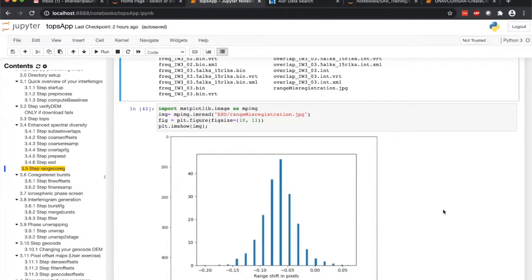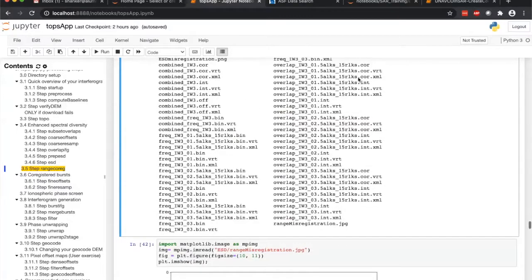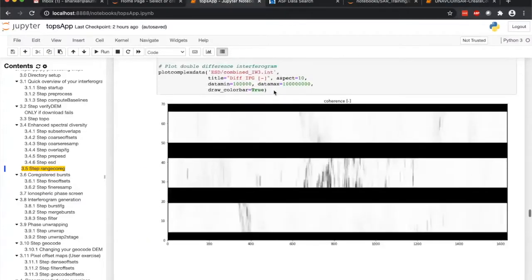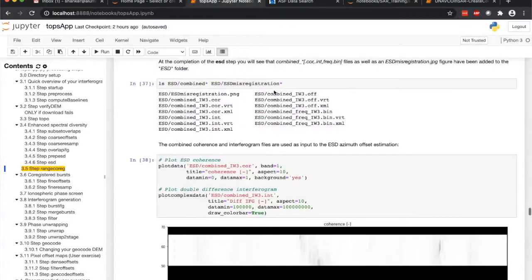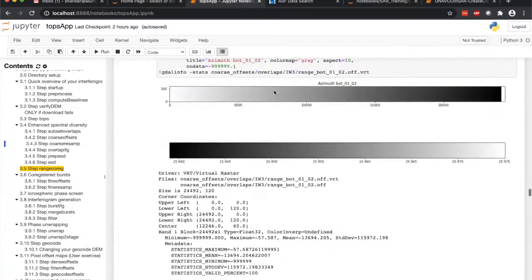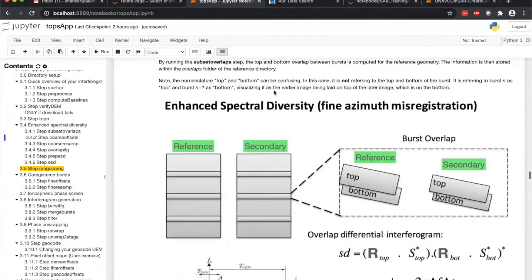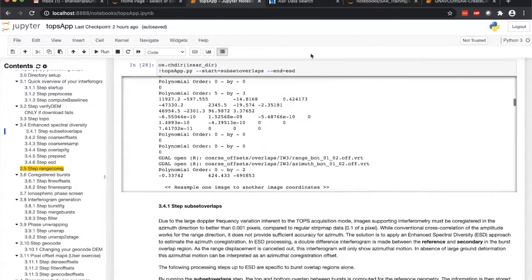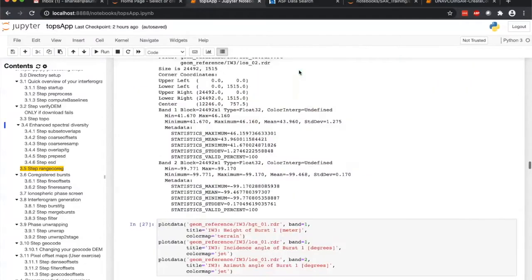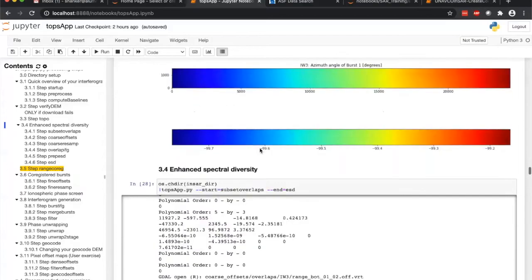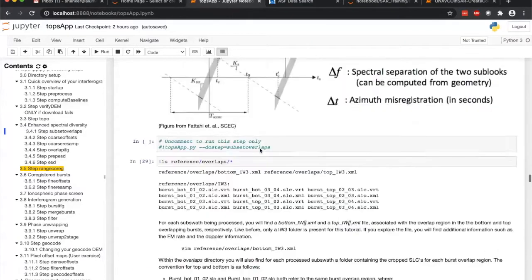Why do some lines say bad match? Good question. Let's scroll back up to the part where we pulled up burst 1 and burst 2 for display, before this, when we were showing the overlaps. Where did that go? Yeah.